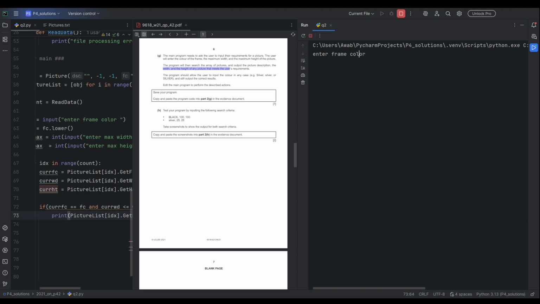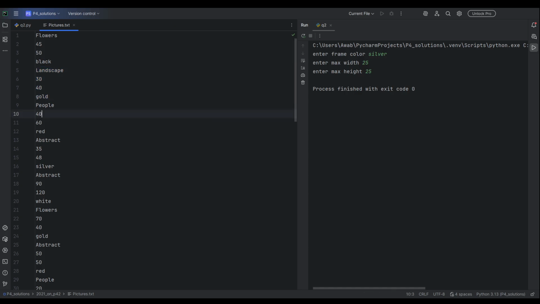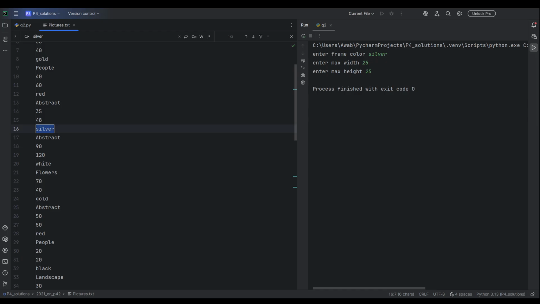Next time we have to input silver, and then 25 and 25, and it doesn't show anything. So I believe that should be the correct output, and we should manually check it. Let's go and check just like we'll do in the exam. Let's look for silver in our file. We have 1, 2, and 3 silvers. The maximum width and height is 25.